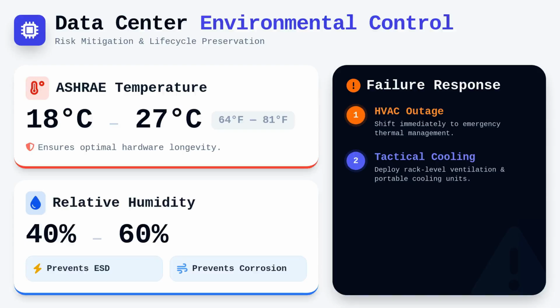You must monitor these fluctuations closely, as rapid thermal cycling can be just as damaging to components as operating consistently beyond recommended thresholds. Treating air quality and thermal consistency as a foundational architectural requirement is the first step toward high availability.